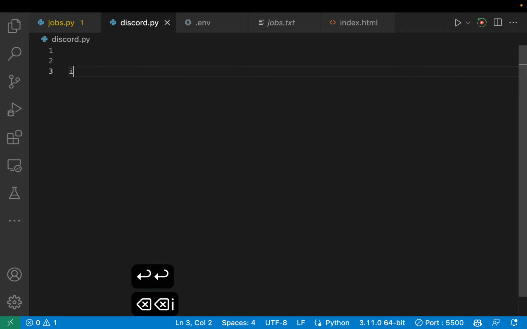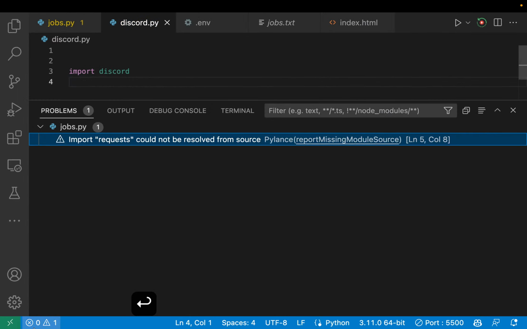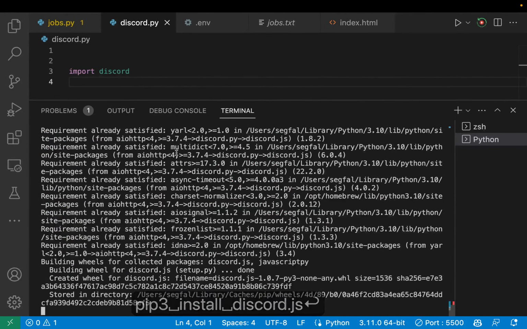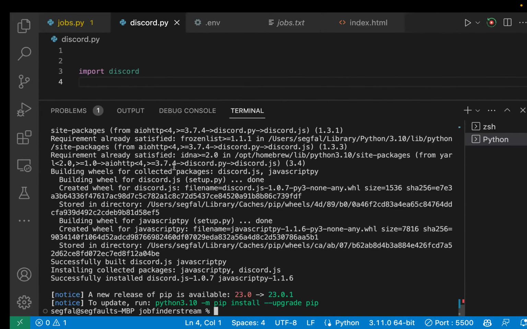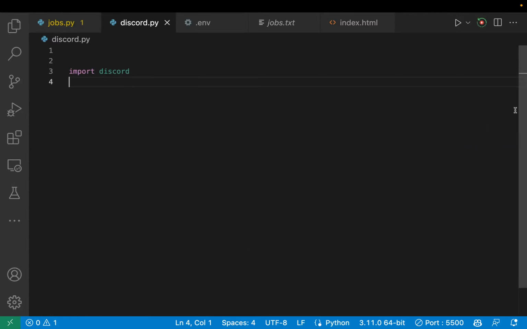So we're gonna have to import discord. Oh, and you also have to pip3 install discord.py. Okay, good. There is another library, but I'm still learning that library. This library is known to be bad, but we'll fix that.